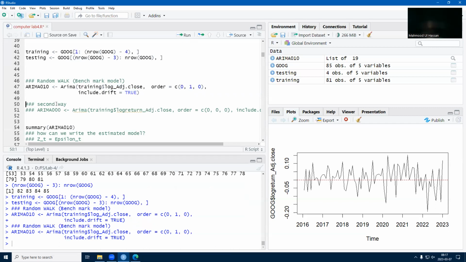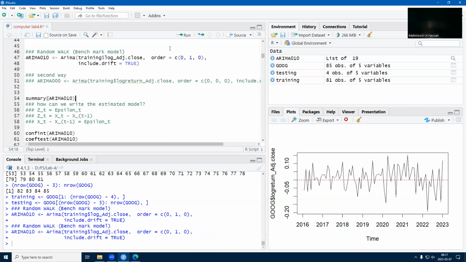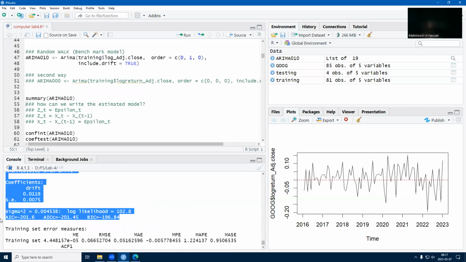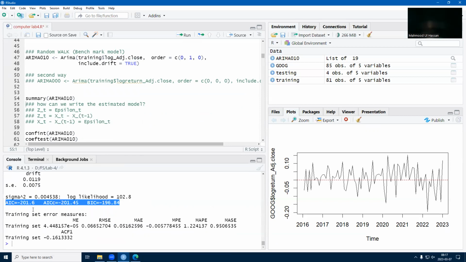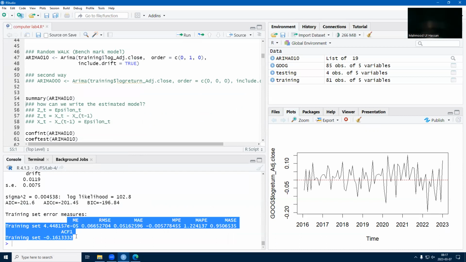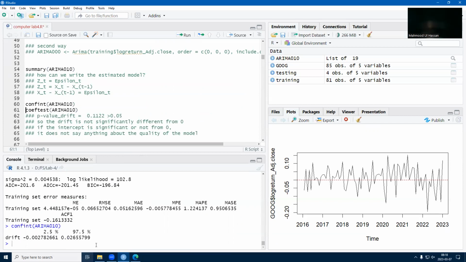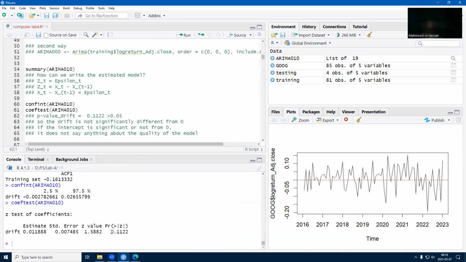Now we have the output from the random walk model, and here is the summary. We have AIC, AICC and BIC values that I can use for comparison. Yet I don't have another model to compare it with, but we can use it for comparison purposes, to see which model is good for the training data set, not for the testing data set. And then we can also check the confidence interval and testing of hypothesis. This drift is not significant here.